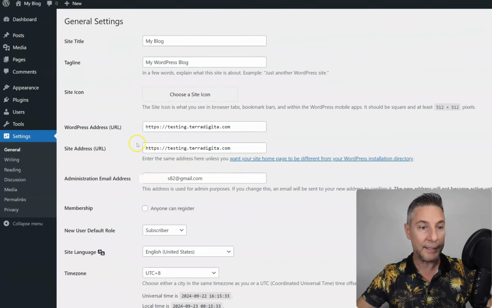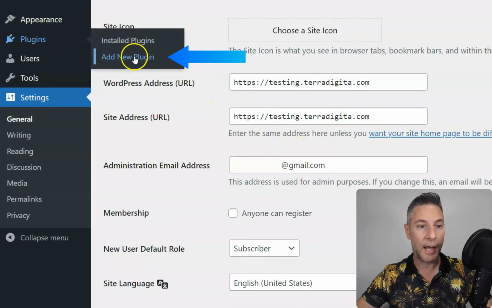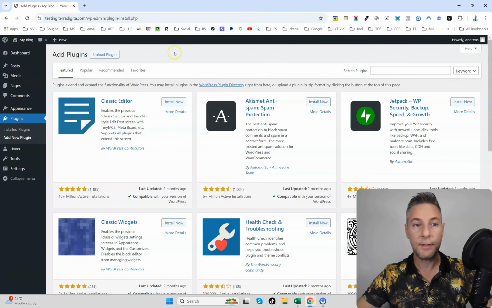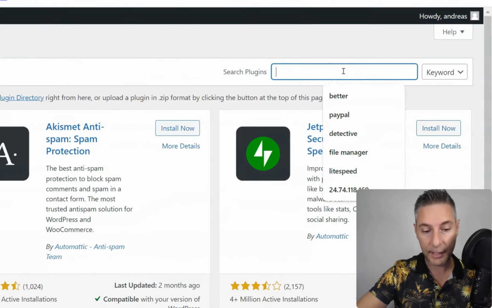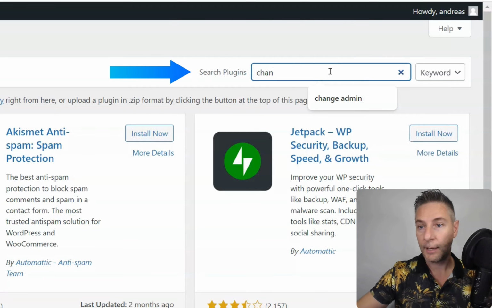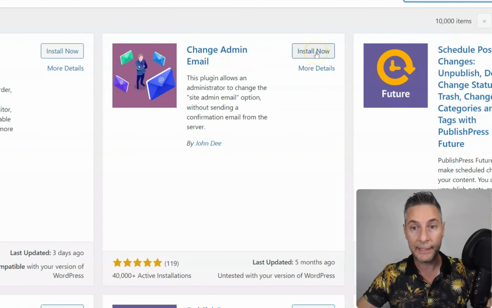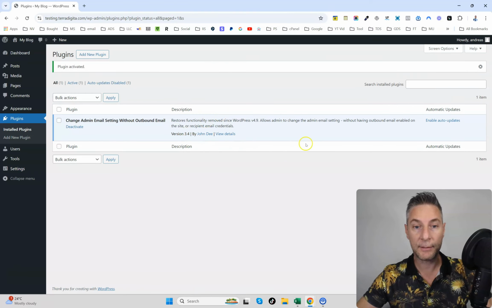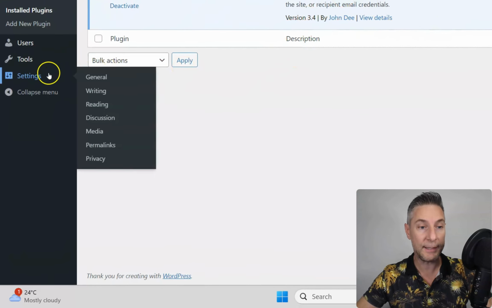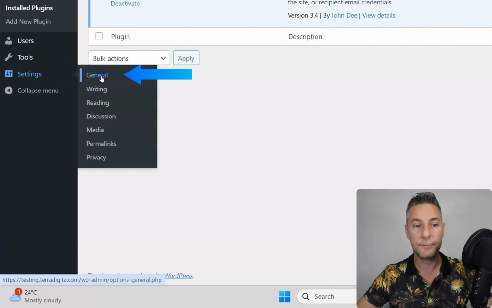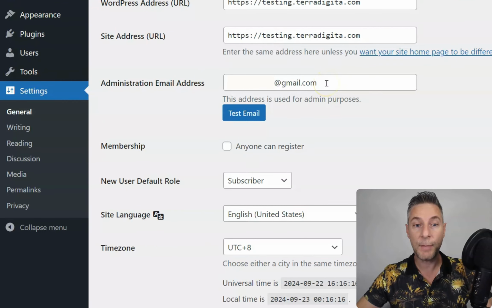So I go to the plugins and click add new plugin, and then I search here for change admin. The plugin is called Change Admin Email. So we click here install now and then we click activate. Alright, now the plugin has been activated and we go again to settings and then general, and here now we can change the email.